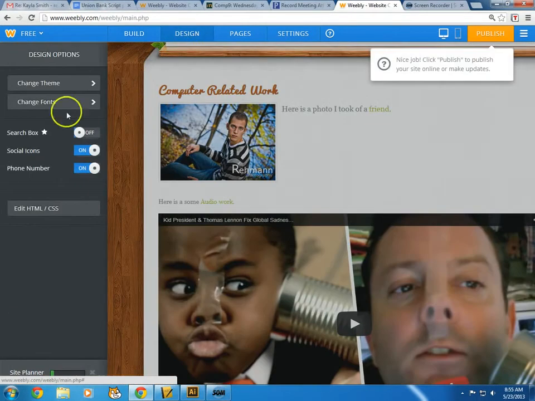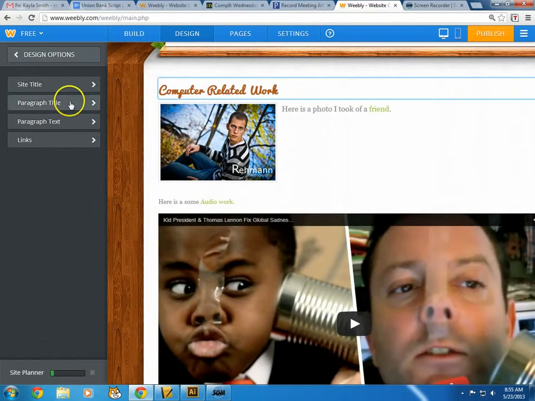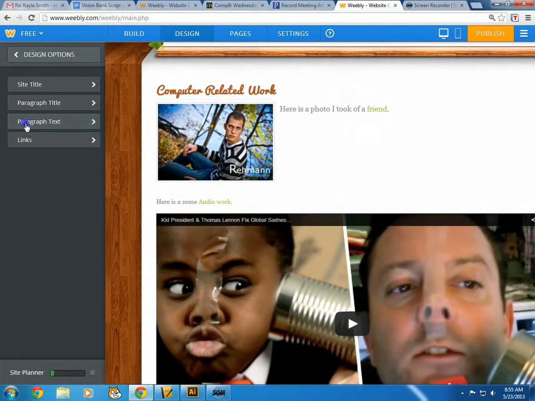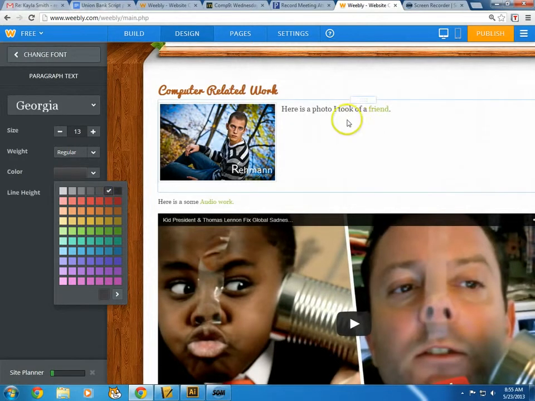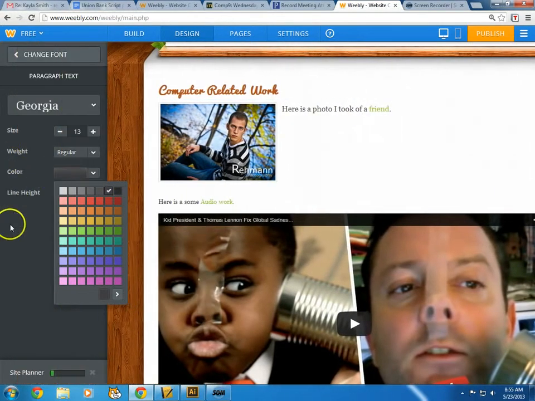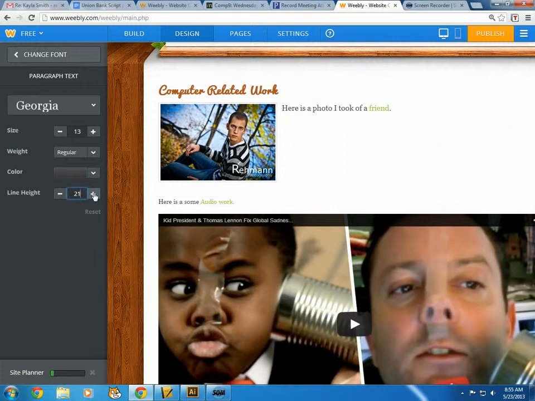If I go to design, you can change fonts in here. Like maybe, I don't like how light these are. So I'm going to go to paragraph text, and the color right now is a little too light for me. So I'm going to drop it down so it's a little darker there. I think that's easier to read. And you can change the line height and stuff like that as well. And yeah, so that's good. And you change the font and whatever else.